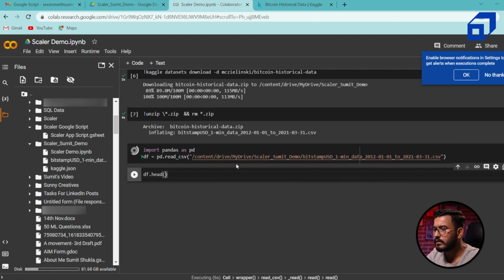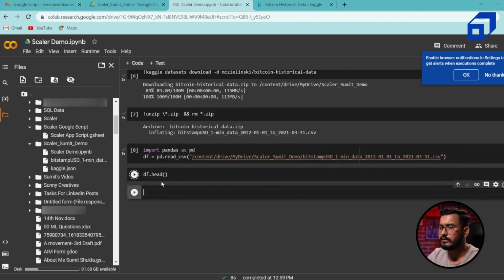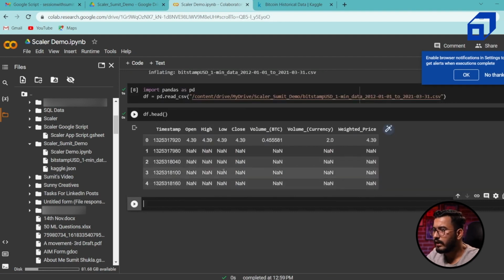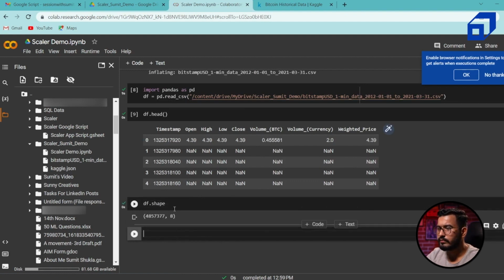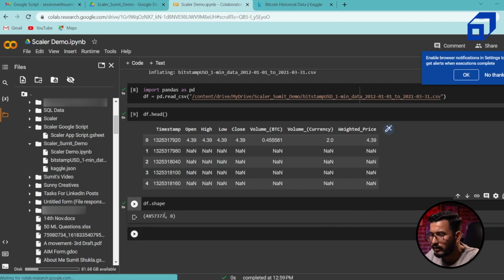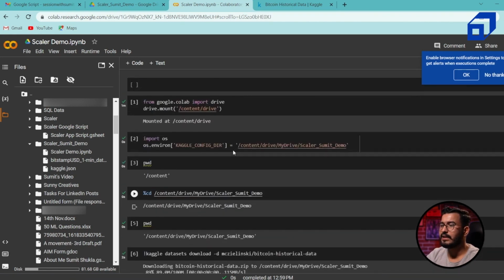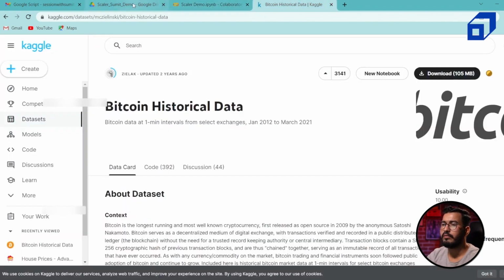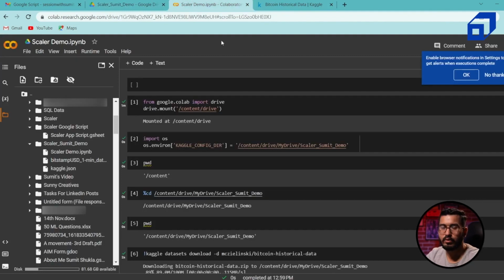Now this seems like a very huge file, that's the reason it is taking time. And now let's check the head. So this is the head of the data frame. Let's check the shape of this file. And that is having a lot of rows actually. So you can see the size of this file. So this is how you can connect your Kaggle platform with your Google Drive to get the data into your Google Colab notebook.